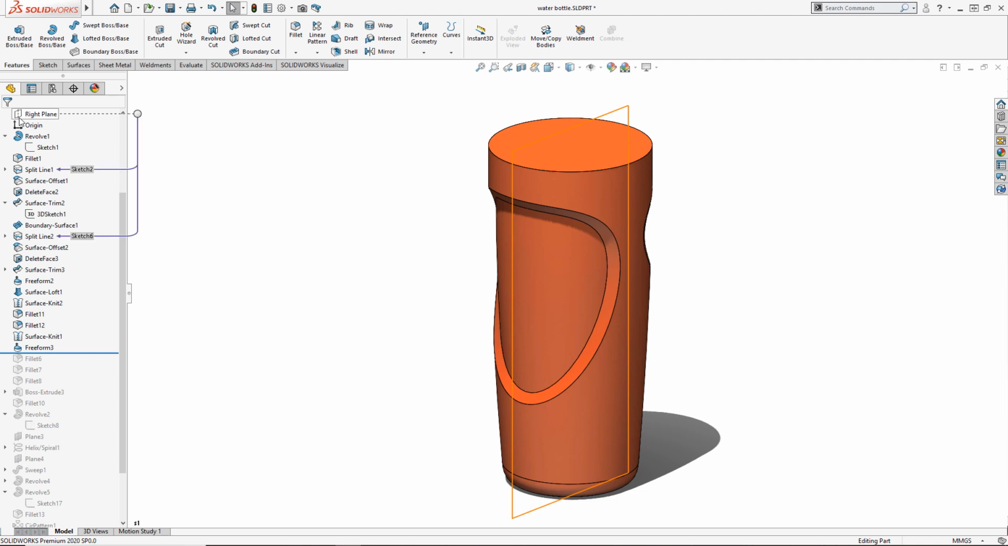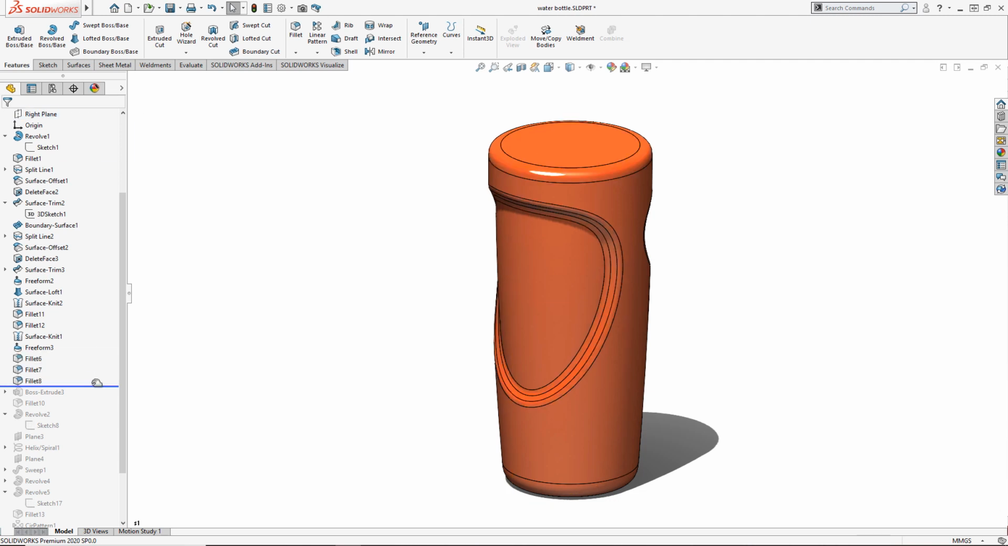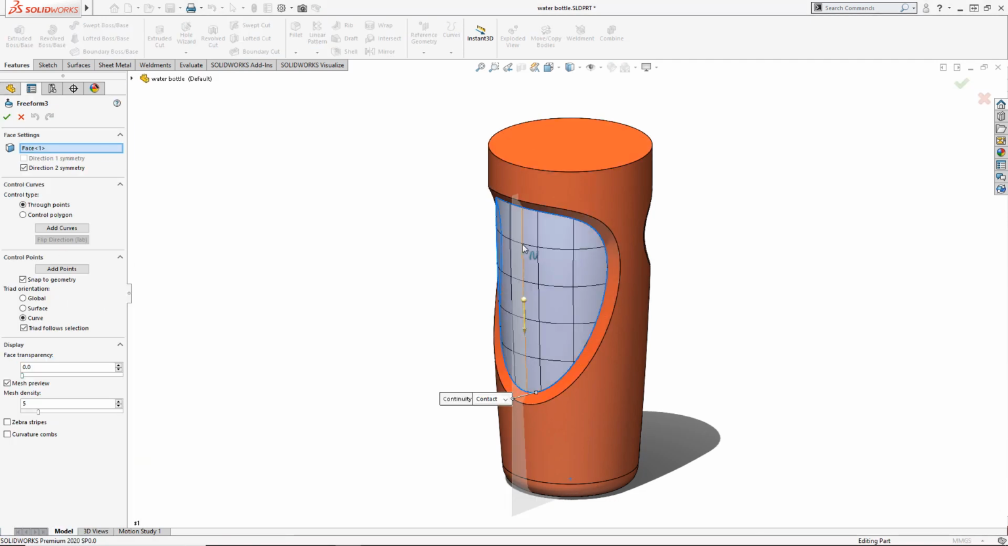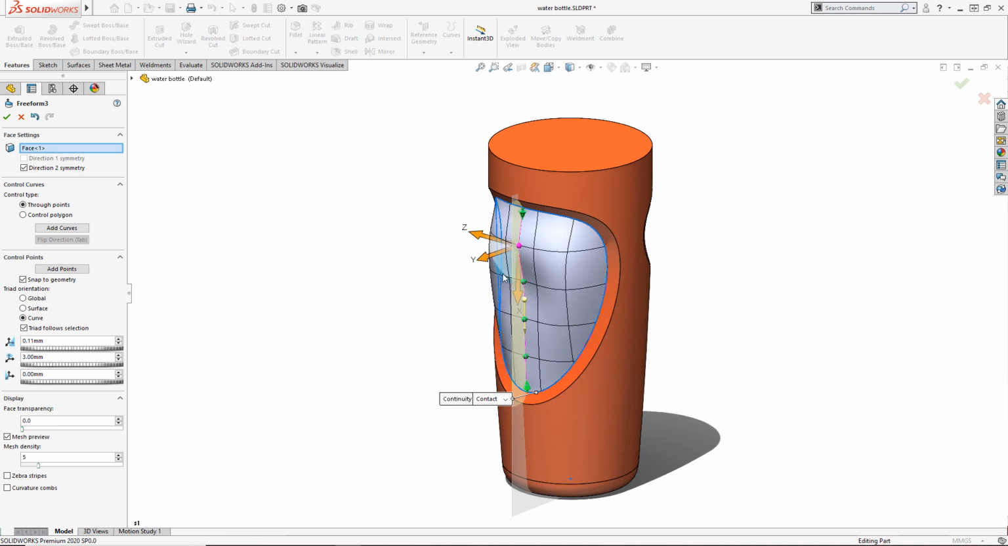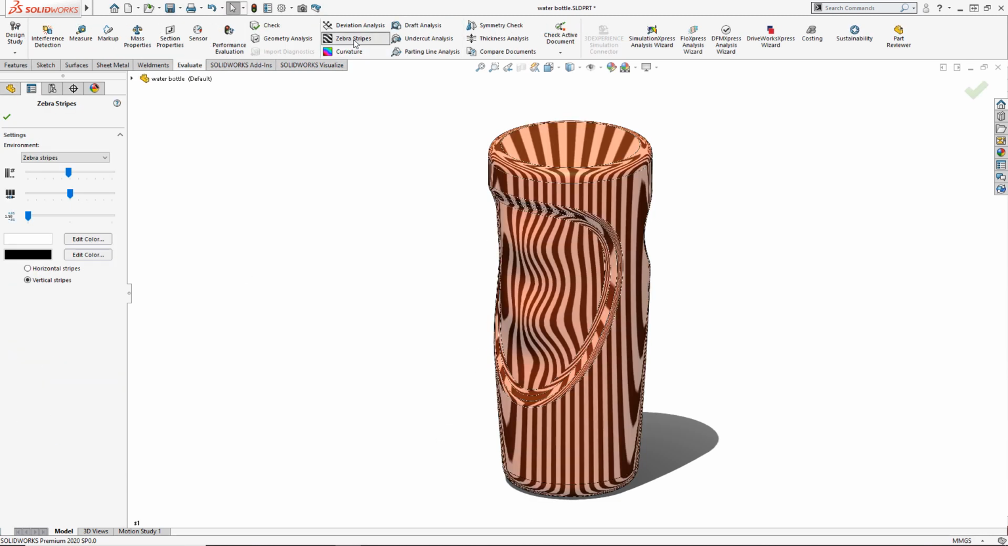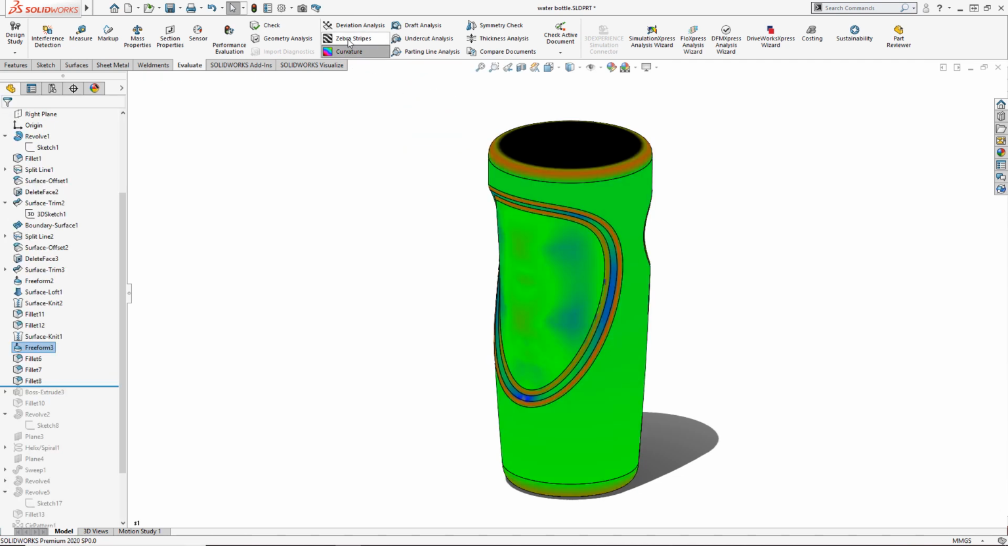SolidWorks also has plenty of freeform tools. Here we can add a finger groove directly onto the recessed area by pushing and pulling that surface directly, with all the downstream features updating with these geometric changes. We can also evaluate our design modifications using the tools such as zebra stripes and curvature.